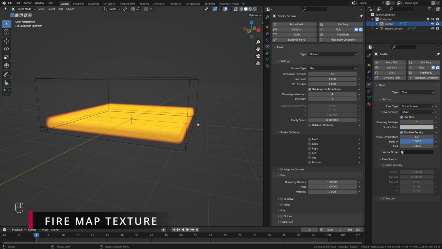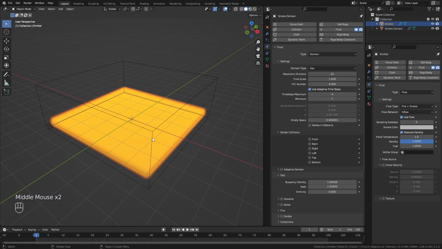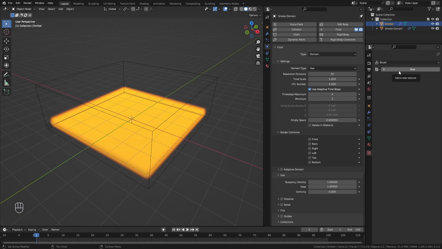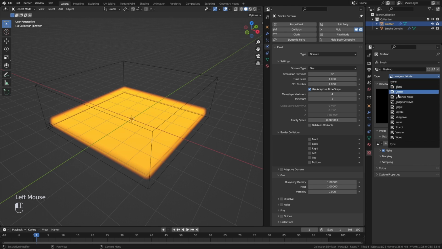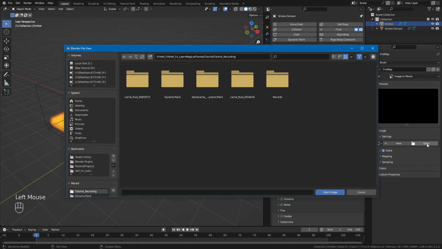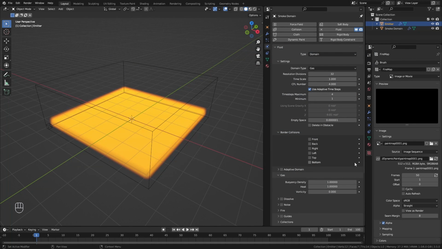Let's import our image sequence. For that we need to create a new texture. Just for now, unpin this window. Go to Texture Properties and create a new texture. I call it Fire Map. Make sure the texture type is set to image or movie and then open our image sequence. I check this auto refresh option.